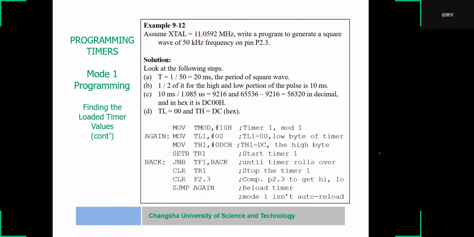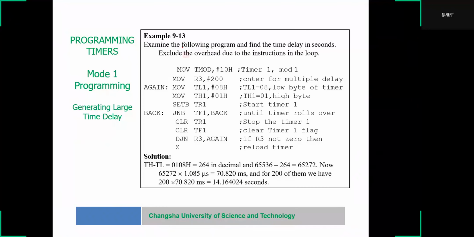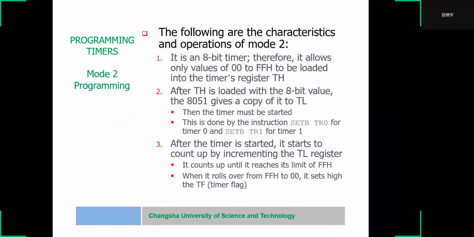This is another example for generating a square wave. I won't go through the formula. You can do it by yourself. Here is another example.